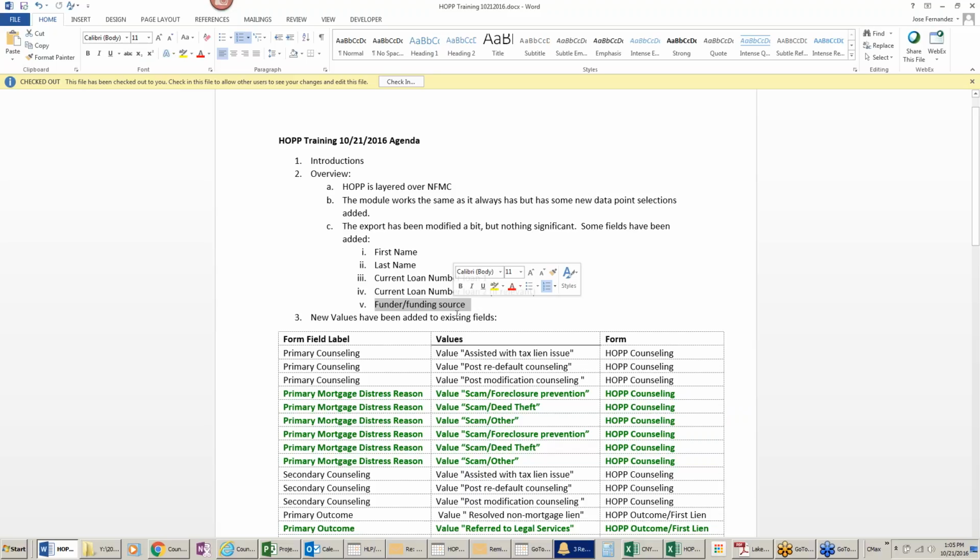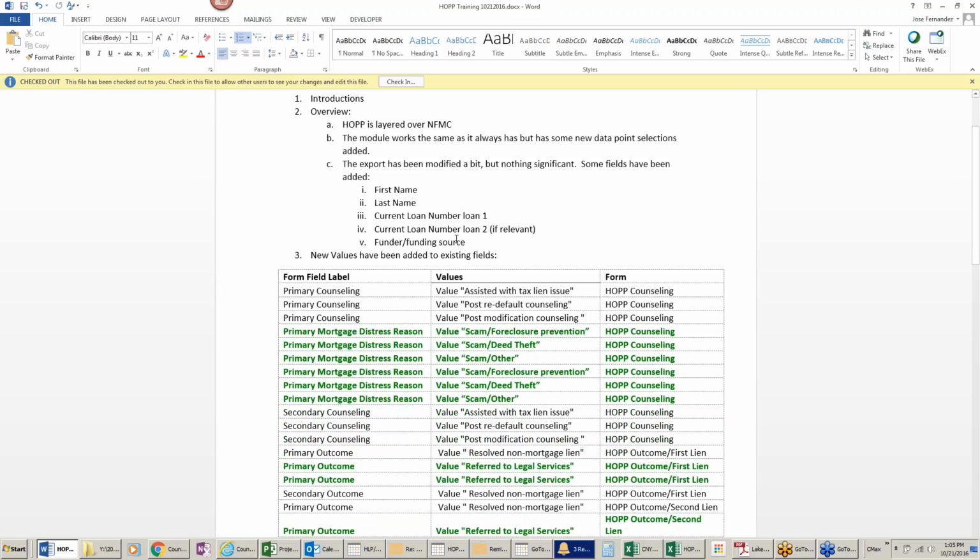That is also a new data point, not new to CounselorMax. None of these are new to CounselorMax or the NFMC module, but they're new to the export file that you guys will be generating and sending to HOPP. So that's what you need to be aware of there.